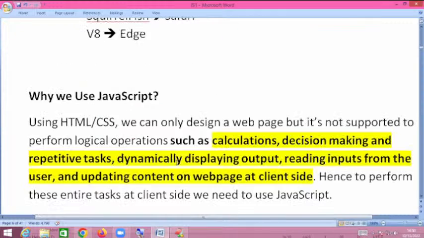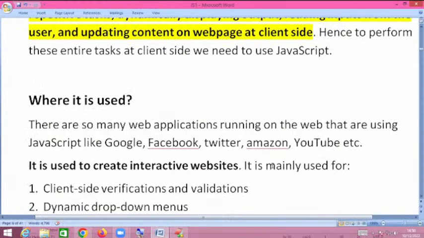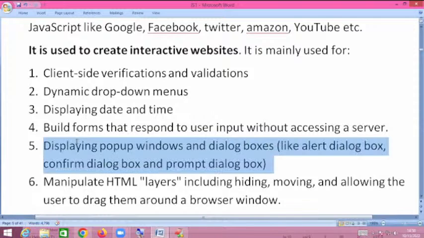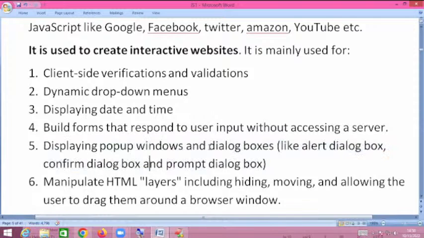The 5th point is there. No? What you are watching currently, that is called your 5th point: displaying pop-up windows as well as dialog boxes. So what is that, sir? That is the dialog. Alert is one of the dialog boxes. Next, go to the top of the screen, sir.